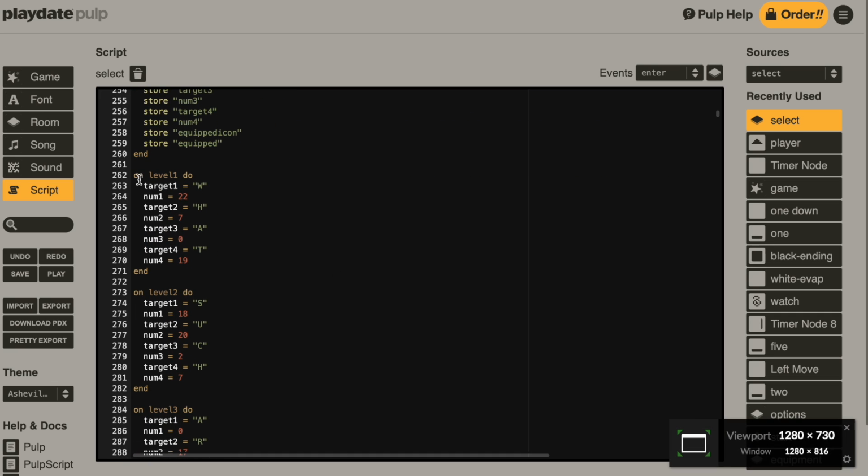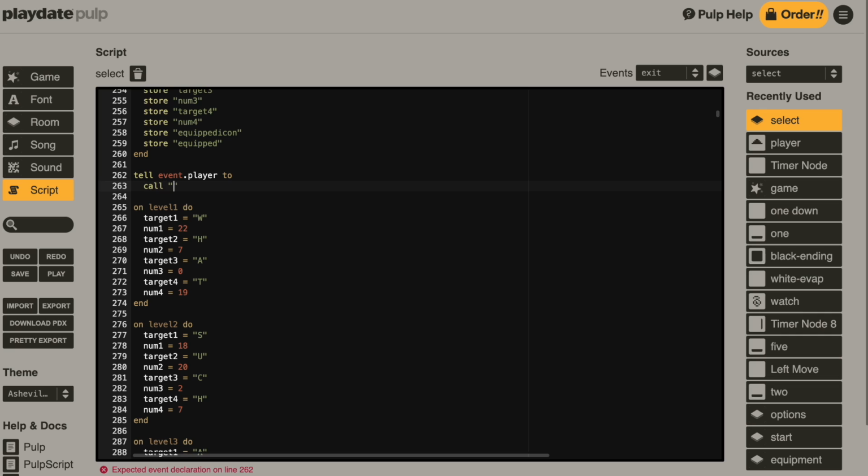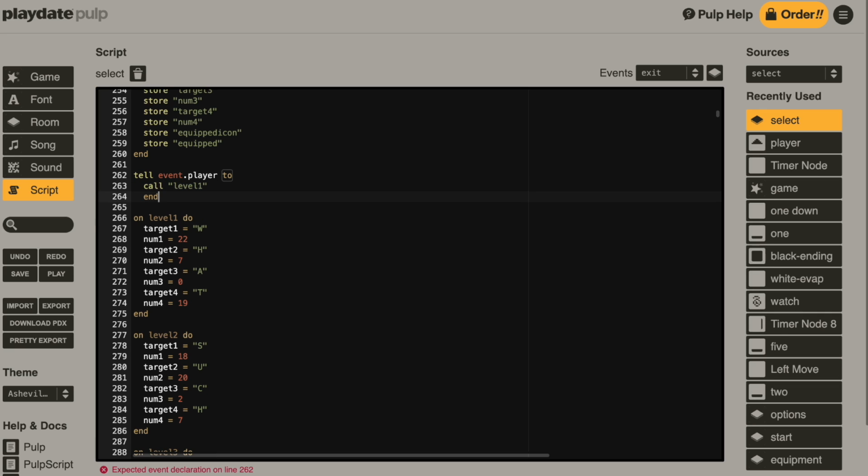However, I also have on level 1, on level 2, these are called custom events. These are not inherent to what Panic created. I created this event on my own. So you can make any event that goes on, whatever you want to call it, do, and then put some code in there. So that way what you can do is, when you want to call that event, you would say tell event.player2, and then you would say call level 1 end. And it's really, really simple. You'll get used to this naming convention.